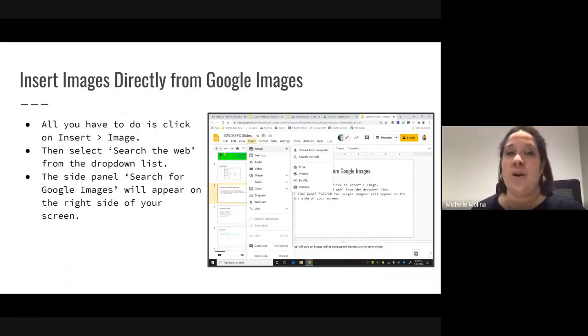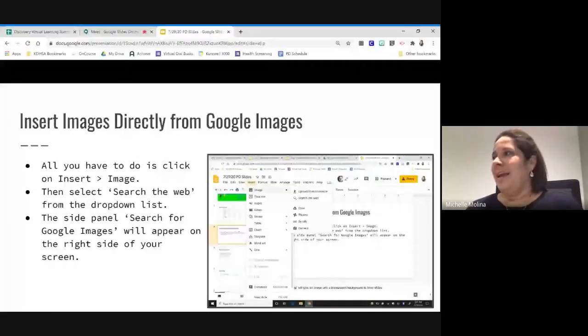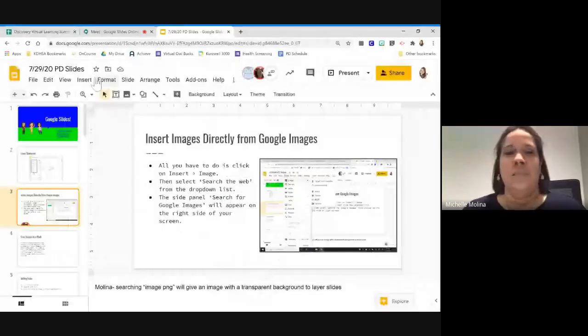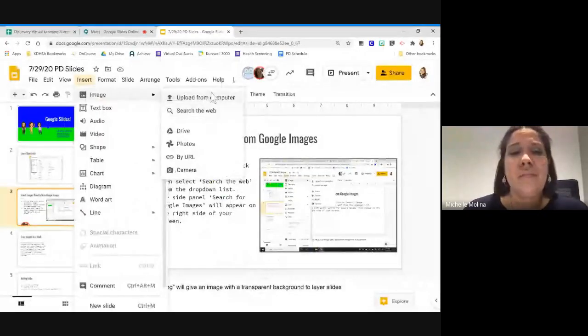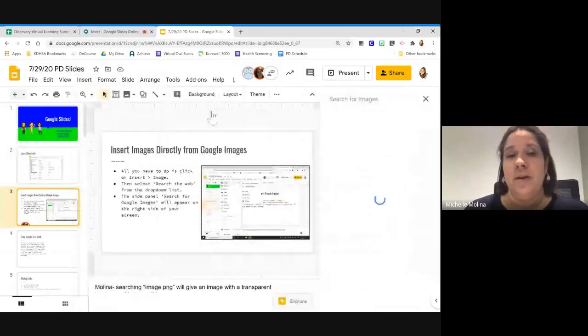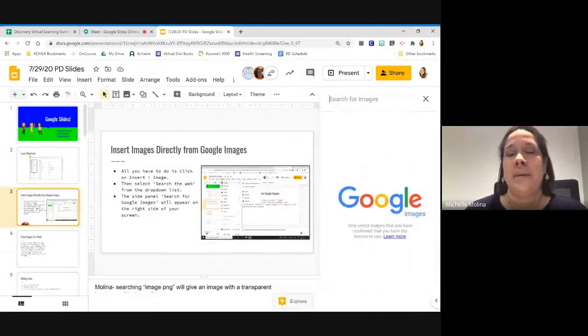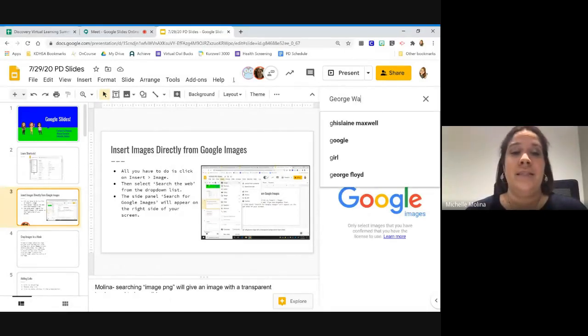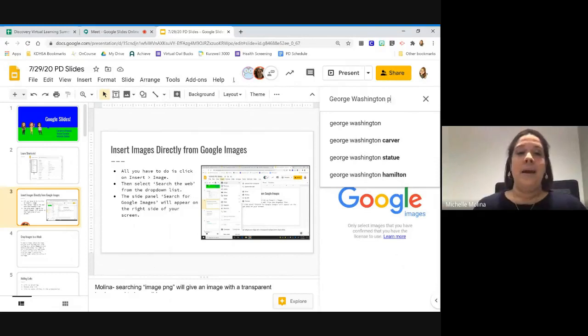So you're going to click on Insert, and Catherine is going to do it for us. You're going to click on Insert, then select Search the Web. You also have the option to take a picture, or to move a picture from your Google Drive or your computer. You're going to search the web in the drop-down list, and then a side panel is going to pop up, and you're going to search for Google Images. That's going to appear on the right side of your screen.